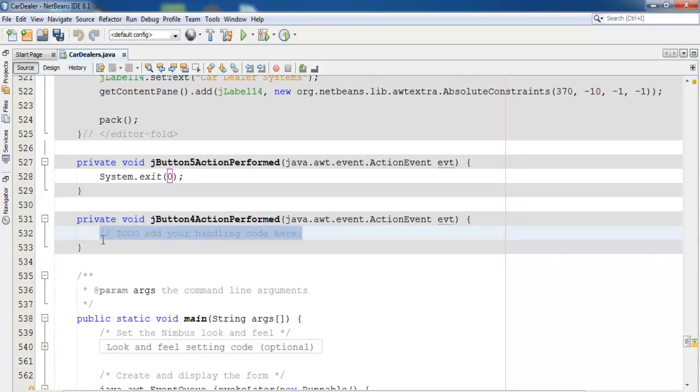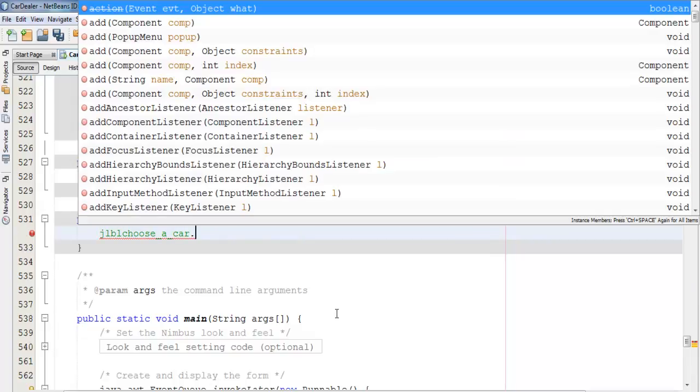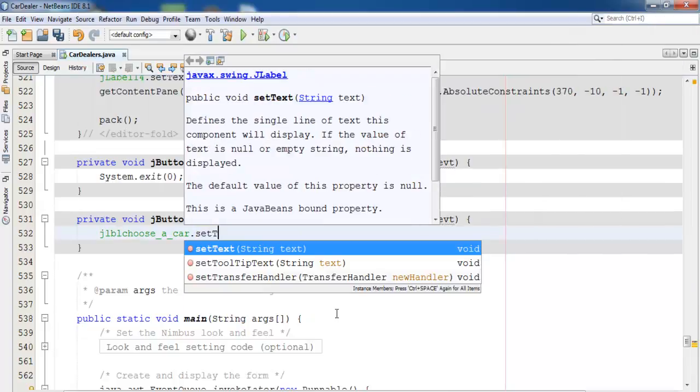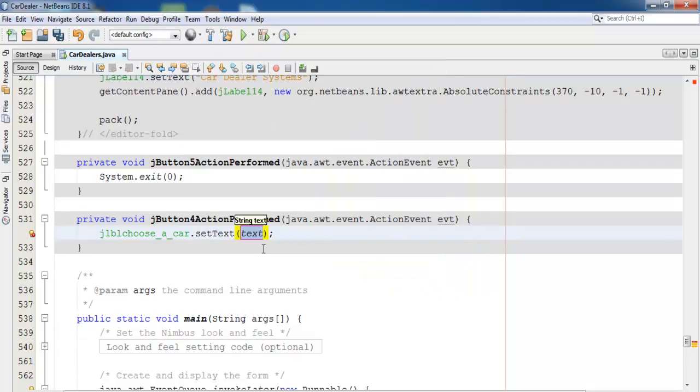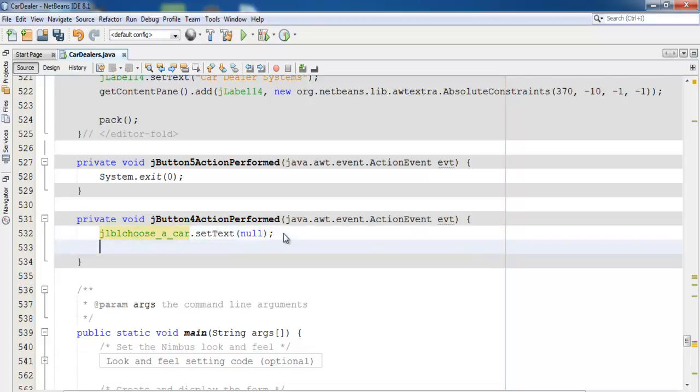So the first one is jButton dot set text. So we set that to null value, and the second one is going to be jLabel trade in there. So those two are reset now, so you guys get the whole idea. So I will now speed that up because it will take forever if I don't do that.